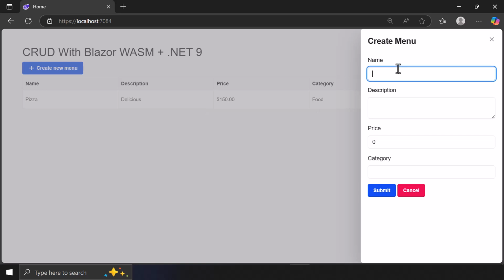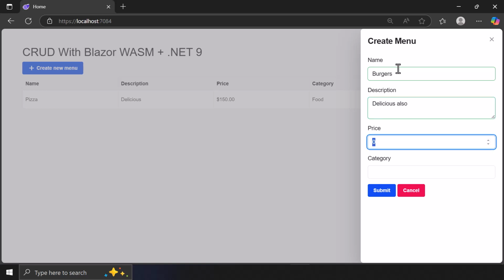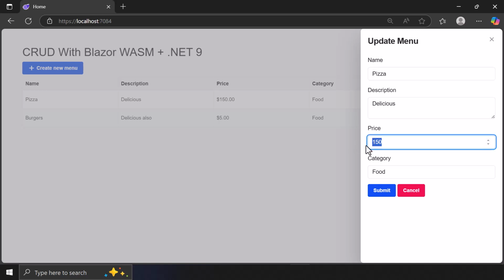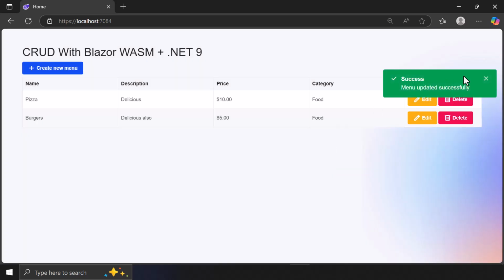Let's test, yeah, pizza, burgers maybe, delicious also. The price is $5 and category is food sample. Submit, and then menu created successfully, and we can see the data automatically showing in here. And also we're able to delete or edit. Let's edit first. Edit, change the price, pizza too much, $10.